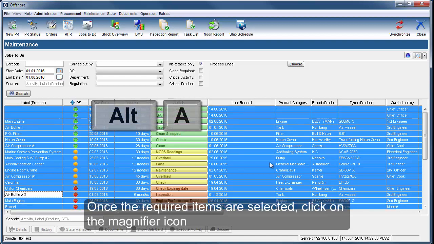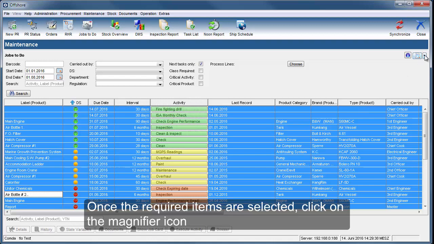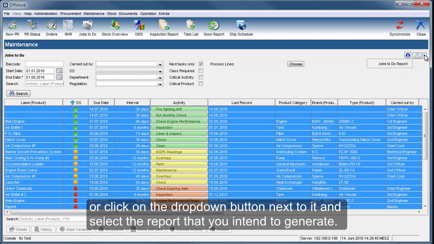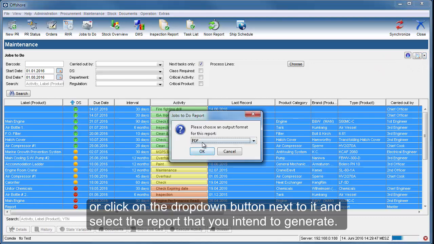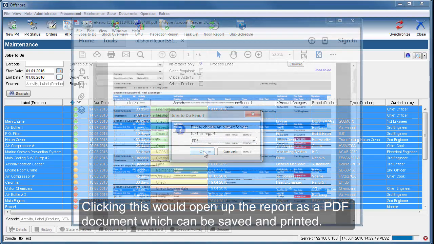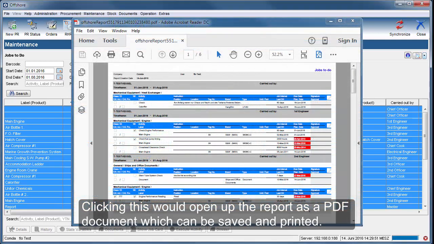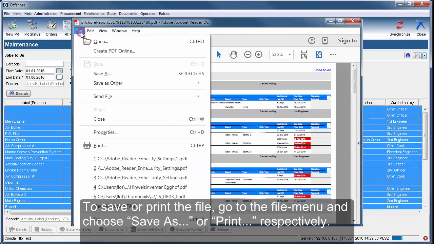Once the required items are selected, click on the magnifier icon or click on the drop-down button next to it and select the report that you intend to generate. Clicking this would open up the report as a PDF document, which can be saved and printed. To save or print the file, go to the File menu and choose Save As or Print, respectively.